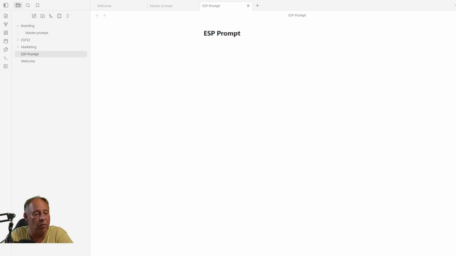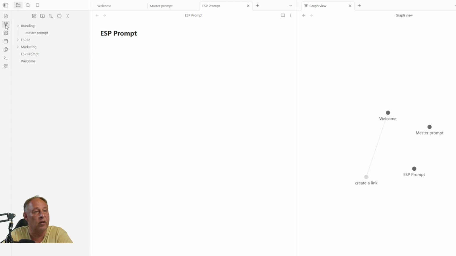All right, yours probably looks slightly different. In the first place, I think yours will be like a split screen. The screen is split, and on this side, you'll see a graph view of all your files. Now you can link files together and you can start building up a tree of all of your files. I'm just going to close that for now, but this is how your screen probably looks right now.